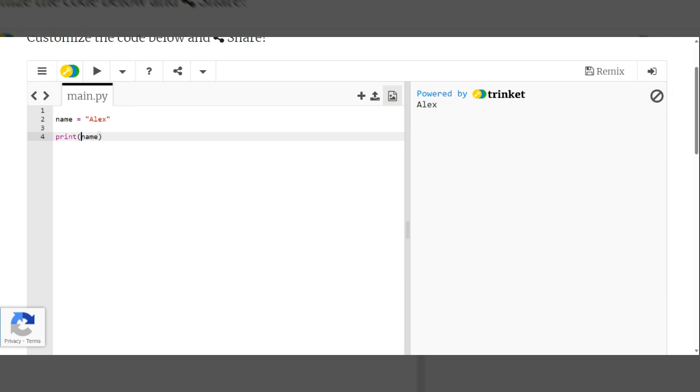And we also learned last week that we can join that with a string, like we can say hello to the person who is in that variable. We can say hello to Alex. So again, if that value were to change, there we go. We've got that value changing there.